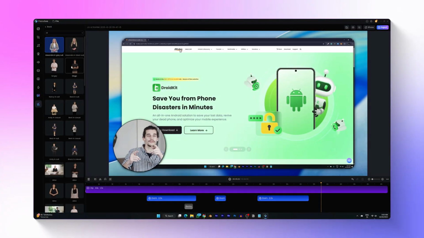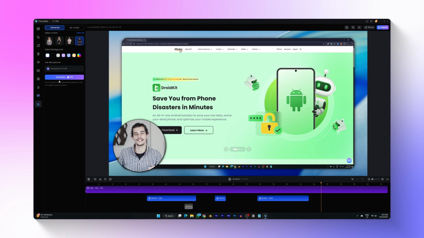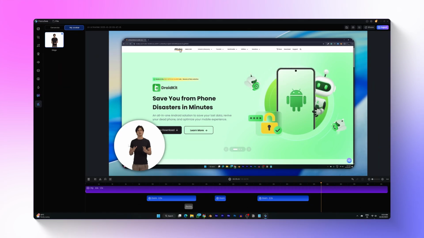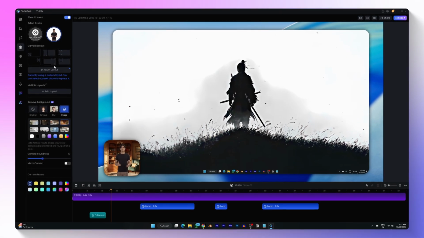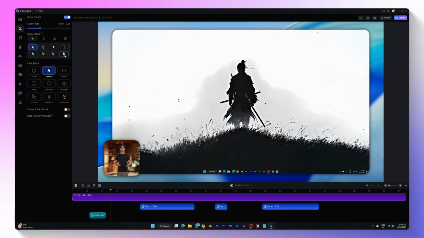For best results, choose an avatar style that matches your brand. Keep narration clear, and use gesture customization to emphasize key points. Combine it with FocuSee's smart cursor and subtitles for maximum impact.